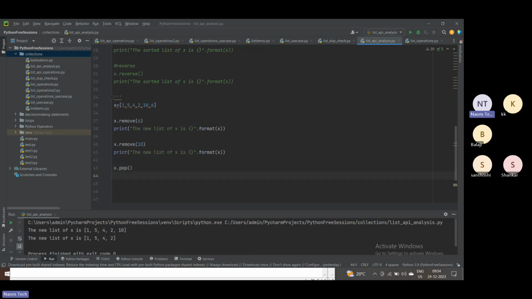Now print it. Print again, you don't need to print, just copy and paste this here. After you say pop, so this is your list. Now, once you call remove, expect a list with only how many elements? 1, 2, 3, 4, 5. 5 elements. Before that, we have 6. After removing 6, we have only 5. Now, after removing 10, we have only 4.